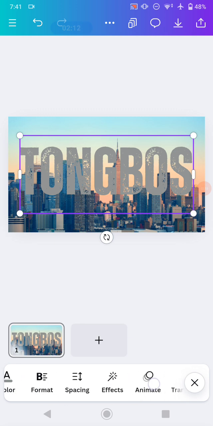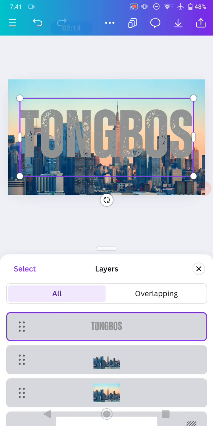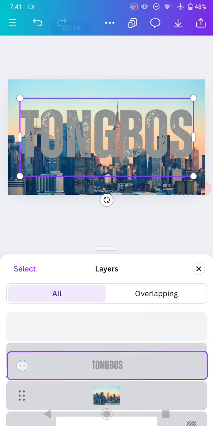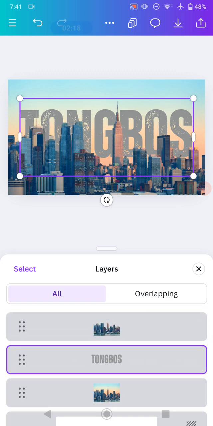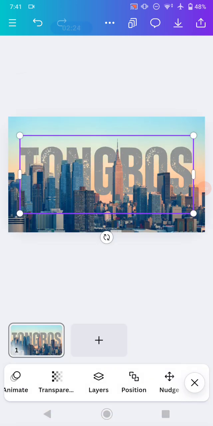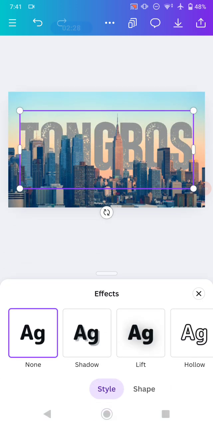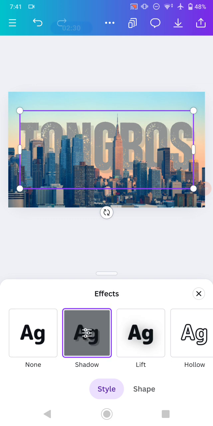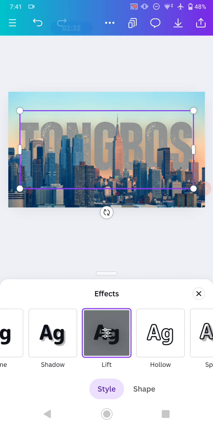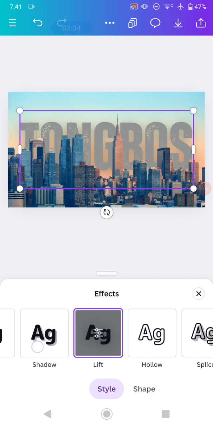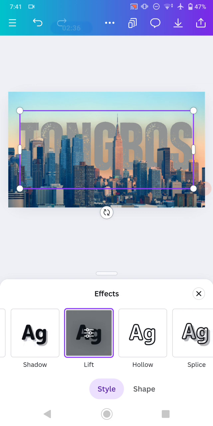And the next thing that you need to do is go to layers and put the text behind the image that you cut out from the background, kind of like this. Okay, and then the next thing that you need to do is go to effects, and maybe you can add a shadow effect or a leaf effect to make the text stand out more from this image.